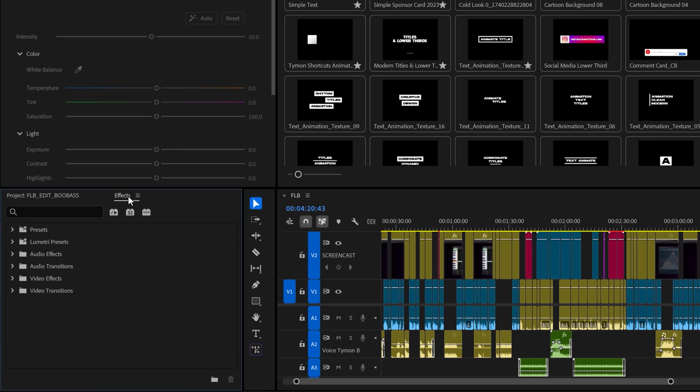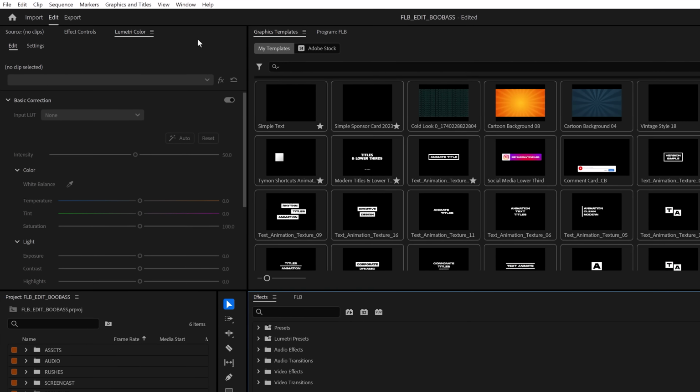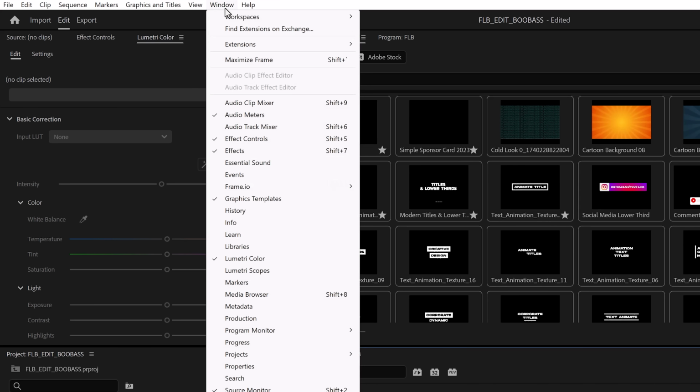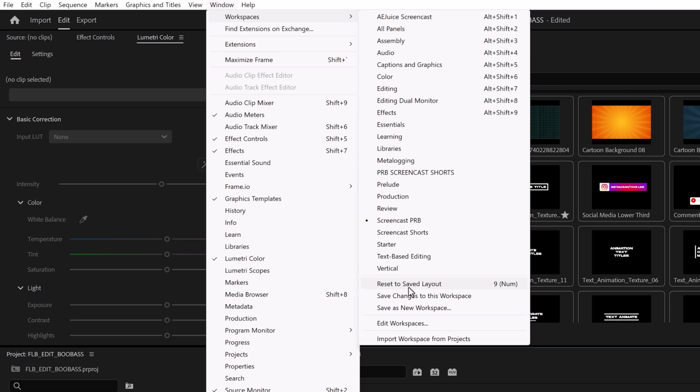Number seven is workflow related. Imagine you messed up your workspace. Happens all the time. We already know that we can easily reset it by going to Windows, Workspaces, and then right here, you can reset it to your saved layout. But now I do recommend that you set a shortcut for that.